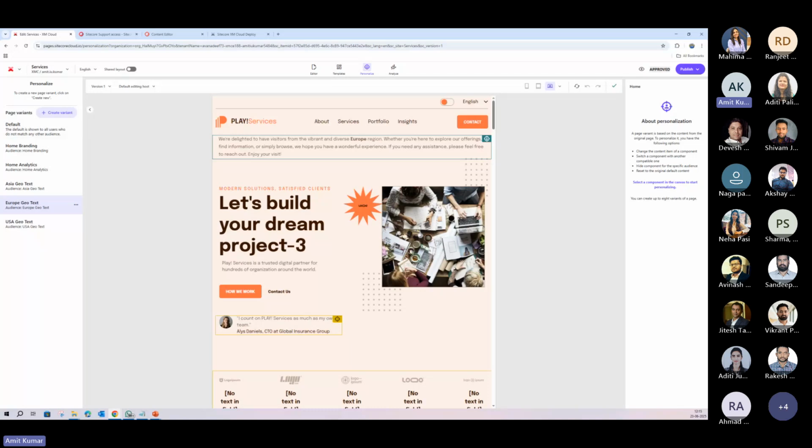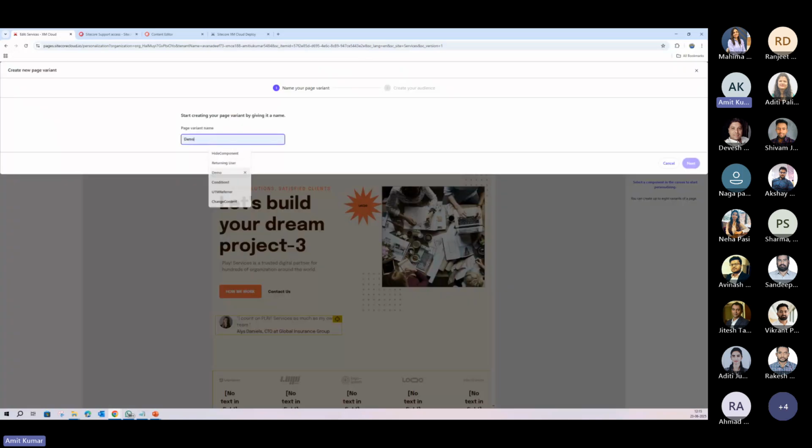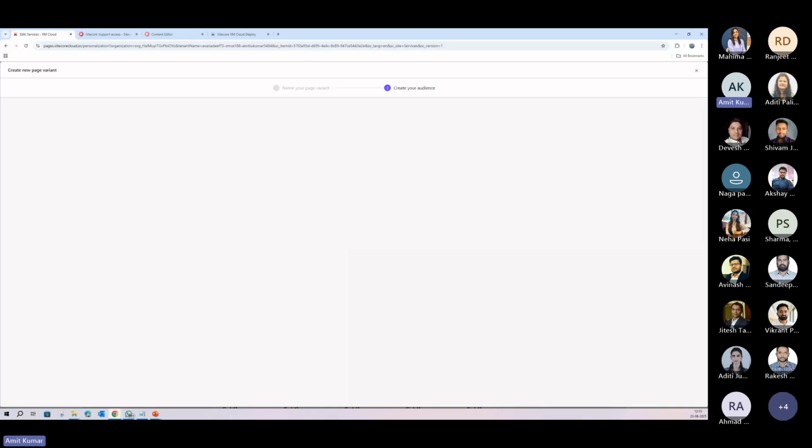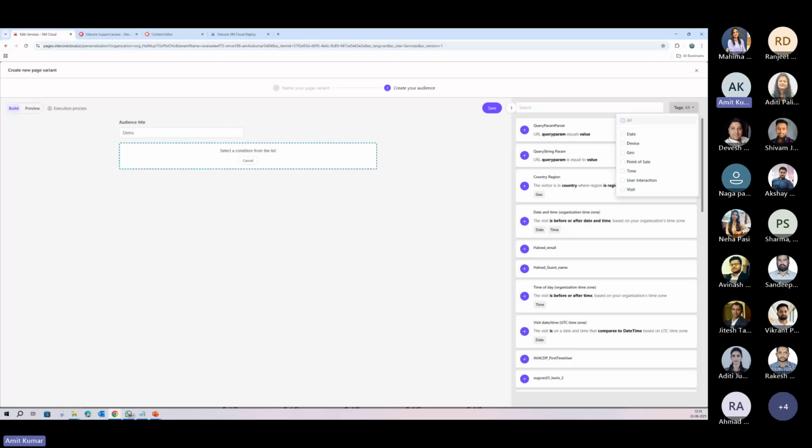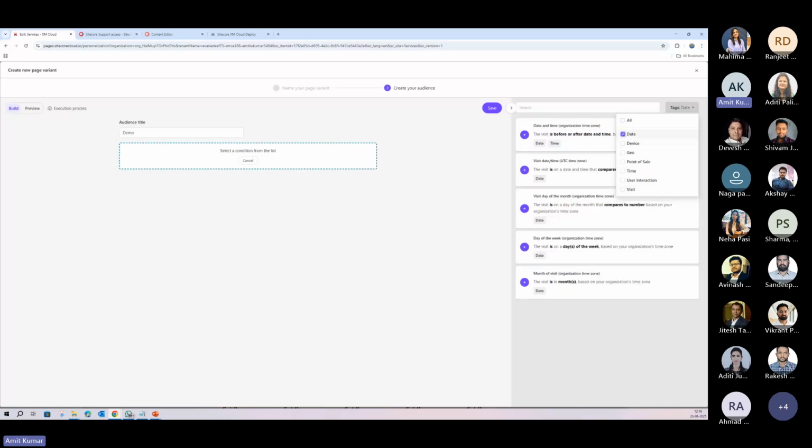Now, how can we create that condition? Suppose I go here and create a variant. It will load the canvas. If I click on add conditions, you will see it provides different groupings. Let's say date. As I said, it's 30-day data, like the visitor is before or after a date and time. That is based on your historical data up to 30 days, and date and time comparison. These are on the basis of the current visit or current session plus 30 days of data.